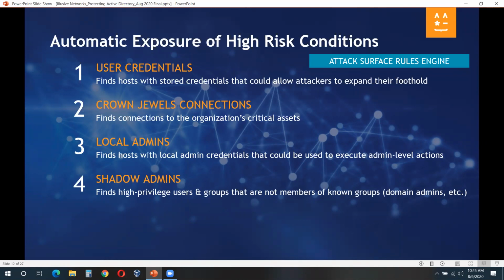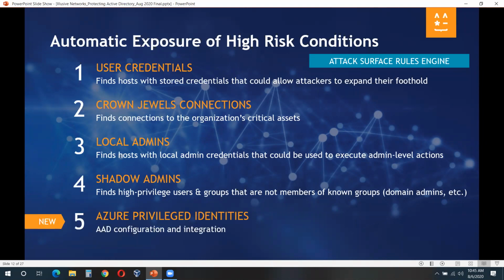Shadow administrators. This is an area which continues to be a thorn in the side for security organizations, where individual users or groups are highly privileged through ACL or through group nested privileges. Shadow administrators are very difficult to even see, let alone see where those credentials are stored throughout the environment. And then last but not least, Azure privileged identities. How is Azure Active Directory configured and how does it work in the overall environment?